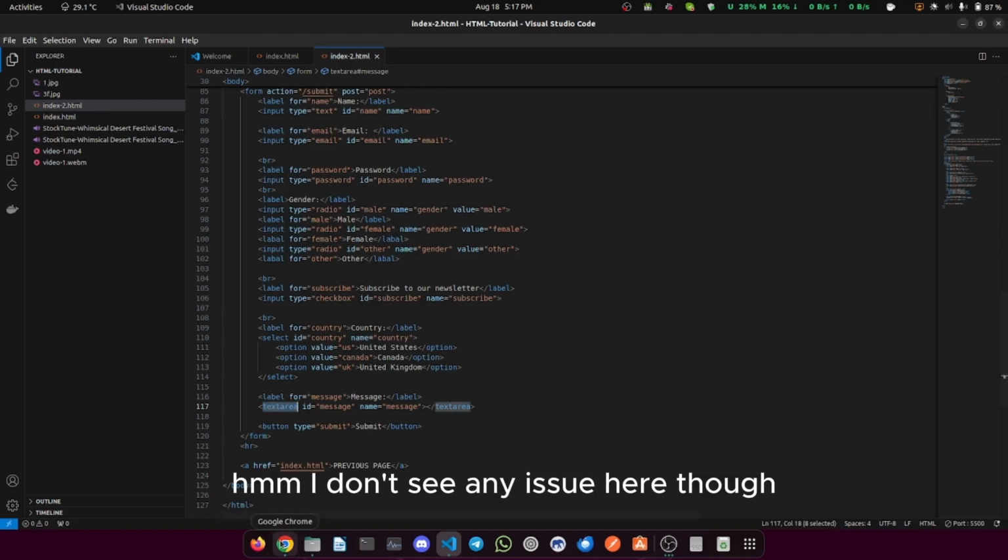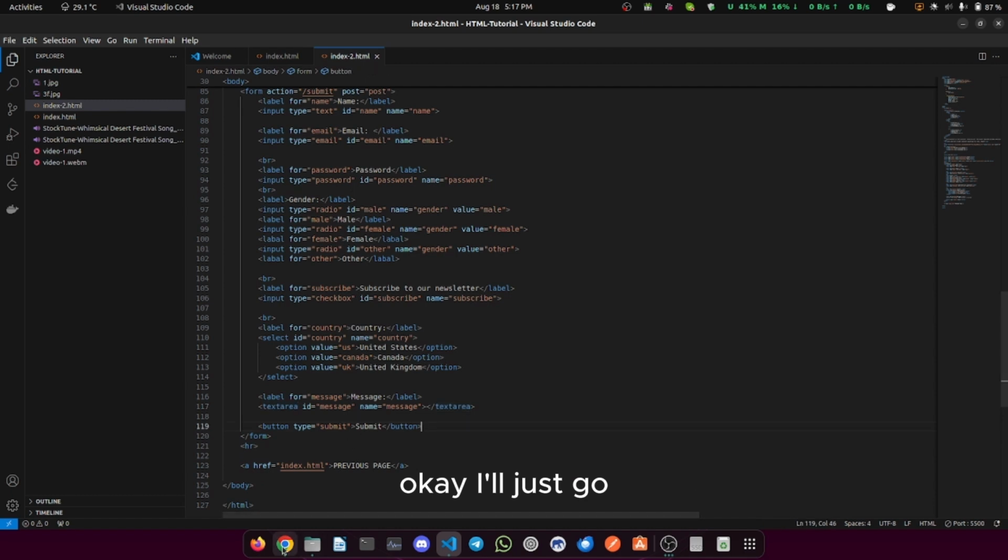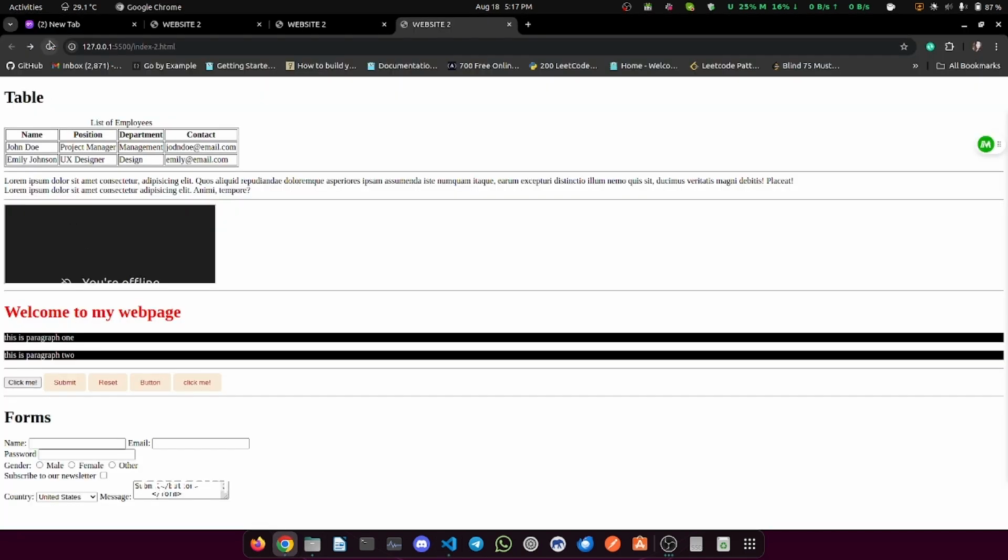I don't see any issue here though. Okay, I'll just refresh them. Yeah, there it is. So it was not refreshed. Yeah, so here you can see the message, and there is the text area.